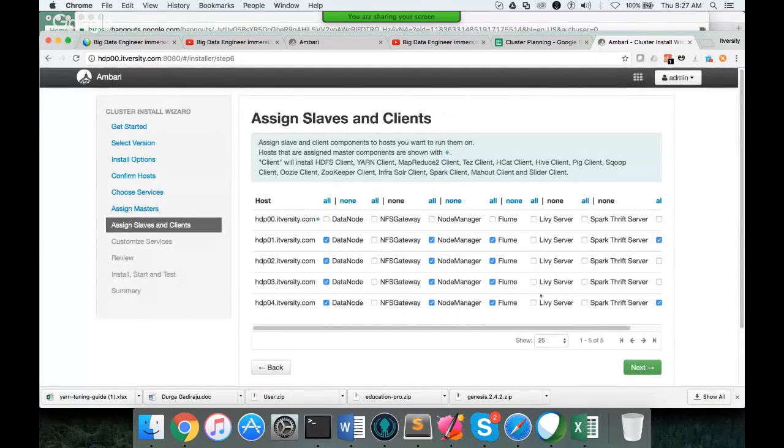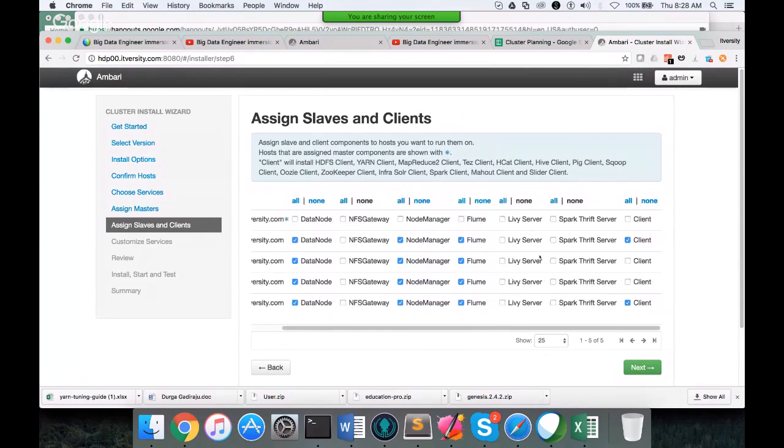Okay, now we have configured masters. We have already configured masters. Now it is asking us to configure slaves and clients. Both the things it is trying to ask us to configure. So automatically it has chosen all the other nodes in the cluster to be data nodes and node managers and Flume agents, meaning Flume client. It will facilitate us to run Flume jobs on all those things. And if you want to run Spark Thrift server on any of these things, you have to choose those things.